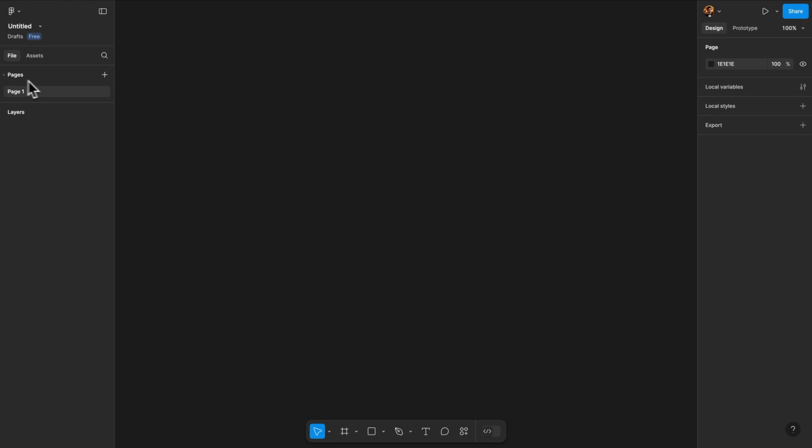Under the pages, you can create different pages in order to organize your projects. For instance, you might need to create a design system for your project. In that case, you can hit this plus icon right here, name it design system, and you can start creating your design system right here. And you can easily switch between these pages. Keep in mind that each page has its own canvas.